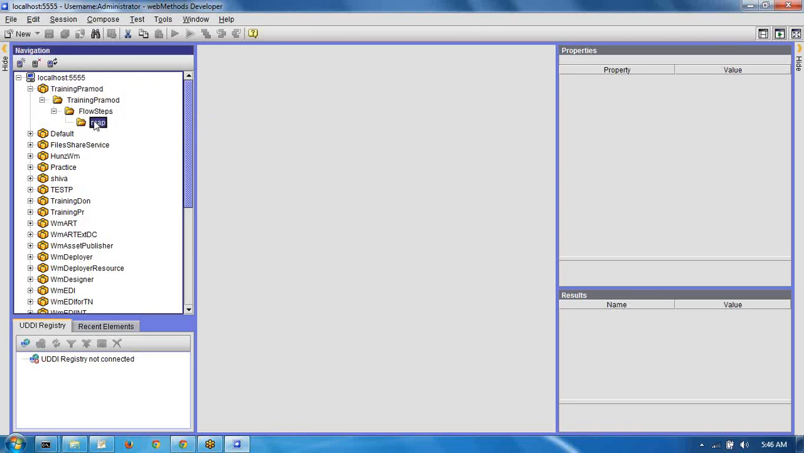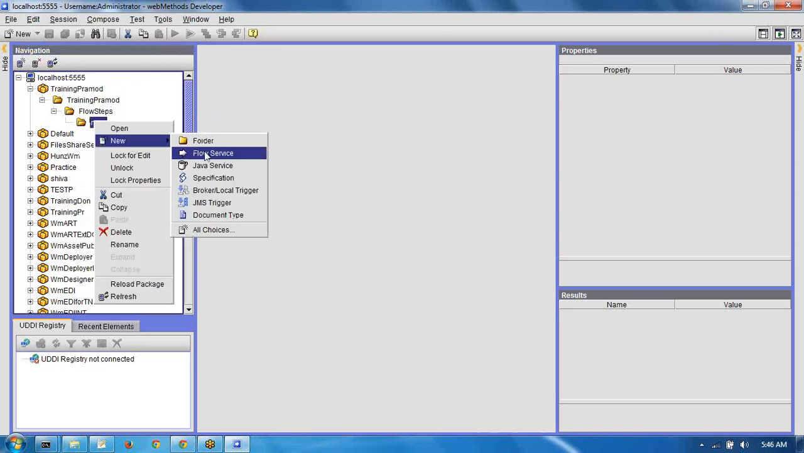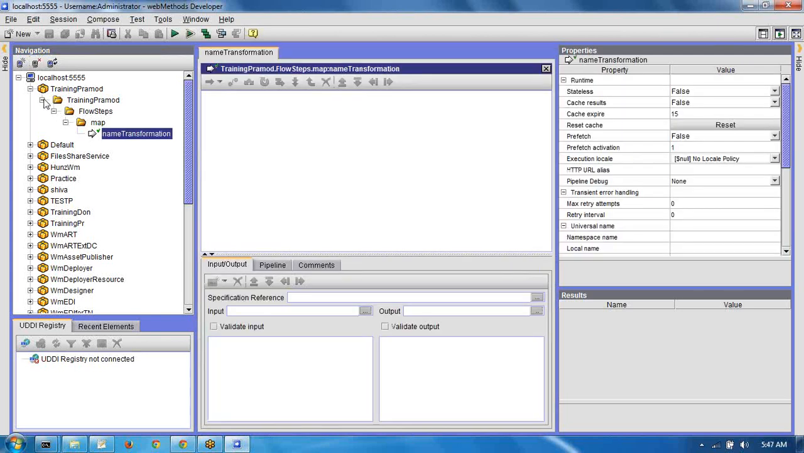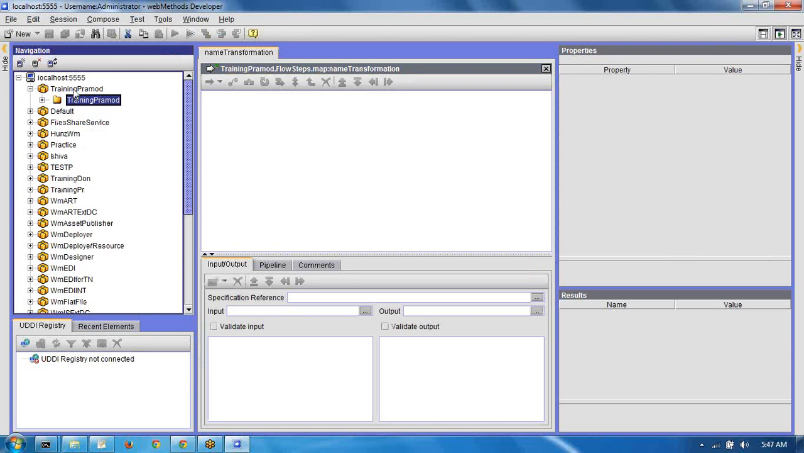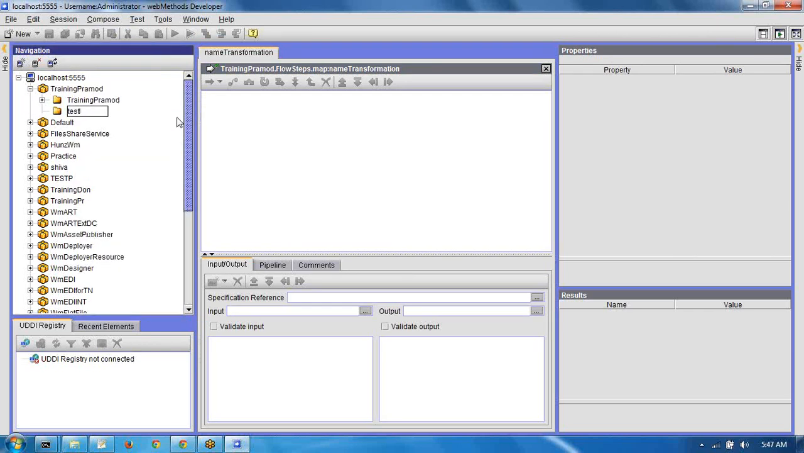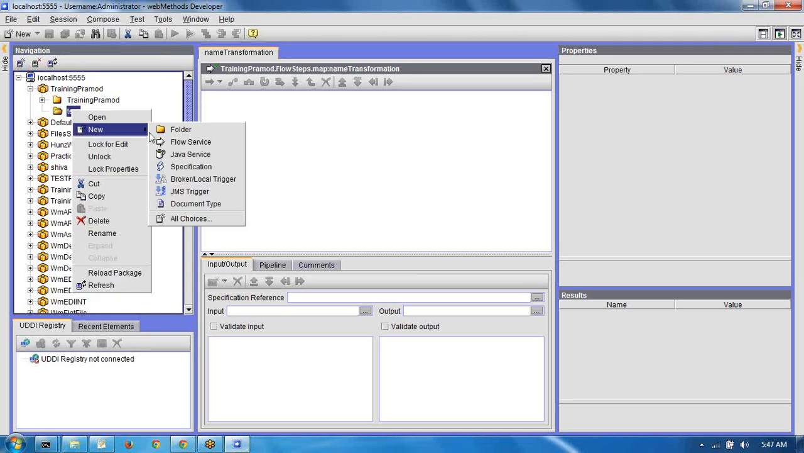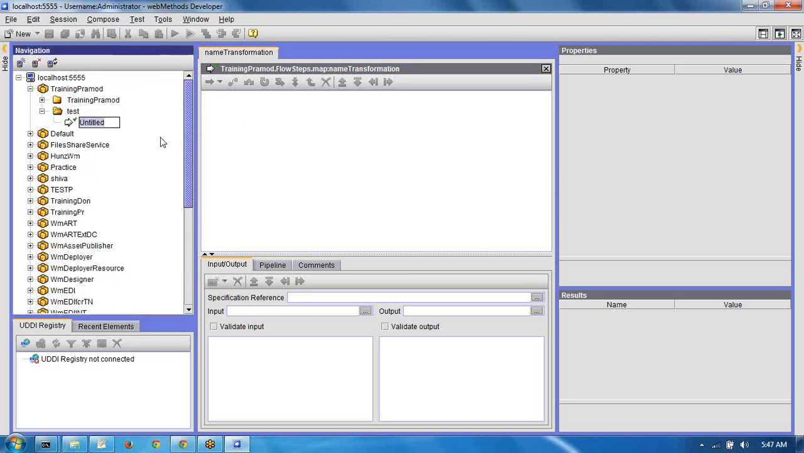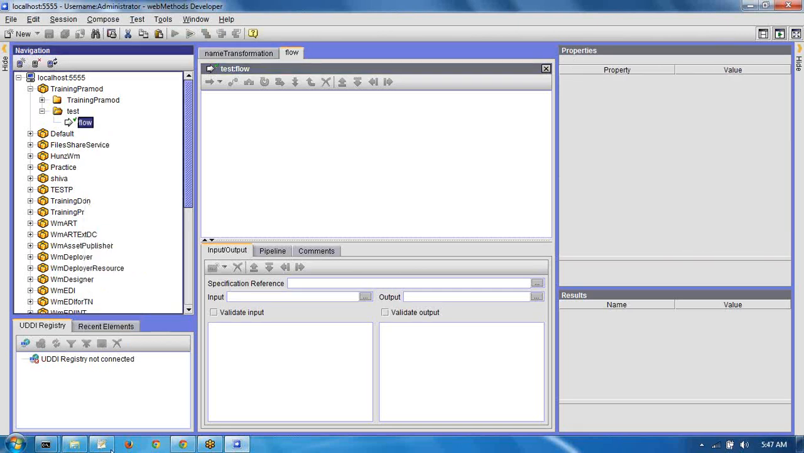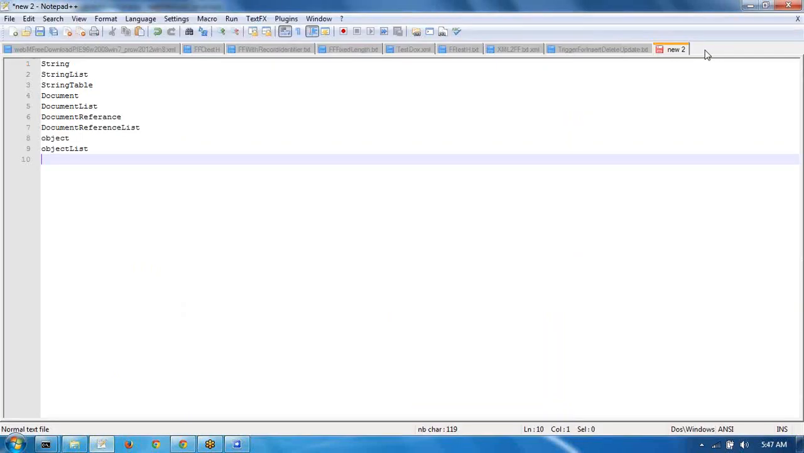So coming to the map steps, right click, new flow service. I'll give it the name transformation. Just see, I'll create one more folder here, some test, and I'll put a flow service here. I'll give it as some flow. When you copy this, it will give the namespace. You can find the namespace.